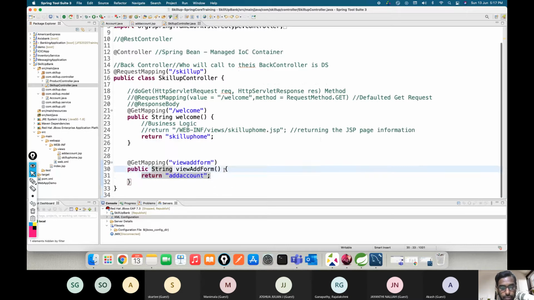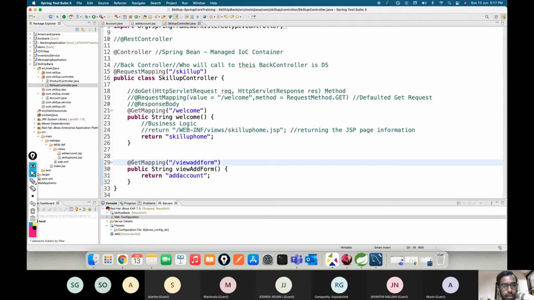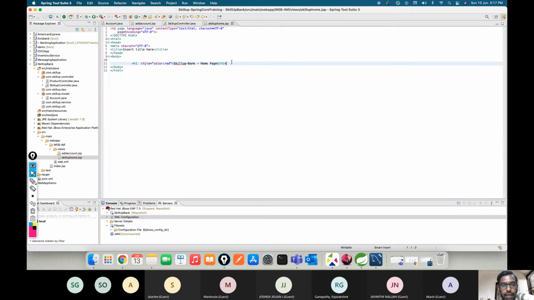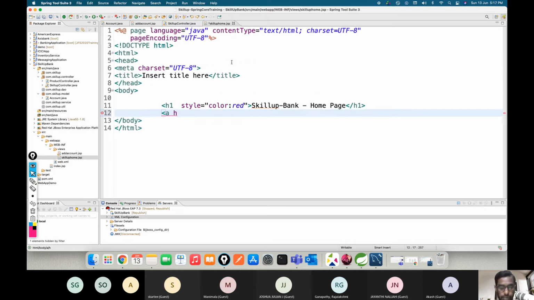So now let's see if that form is executed. For that, what I need to do is, firstly, I'm not using RequestMapping, right? Because we have the option to use GetMapping directly. I go to the home page, and in the home page, probably we can have a link. I hope it's visible. a href slash view add form is the endpoint. Okay, add account.